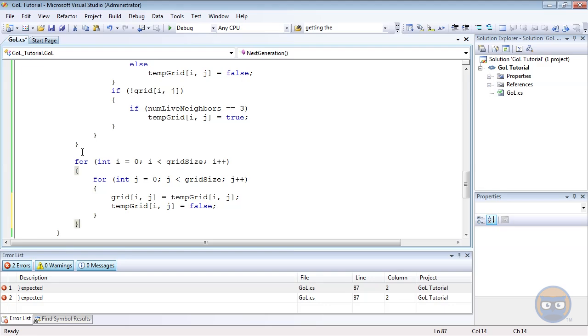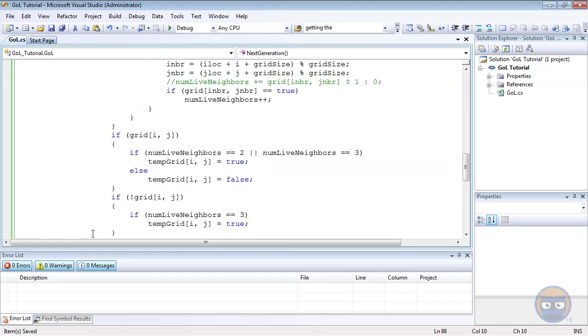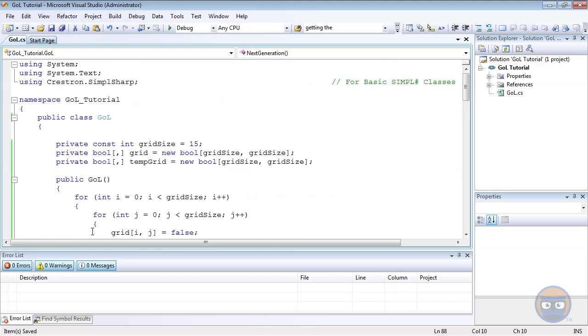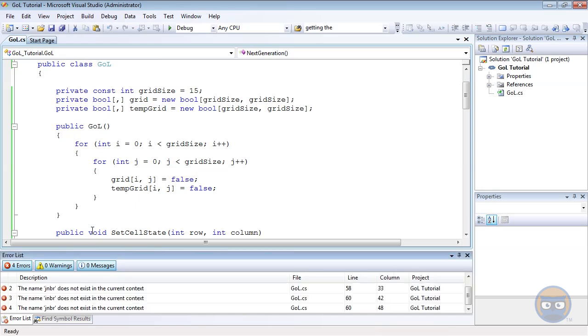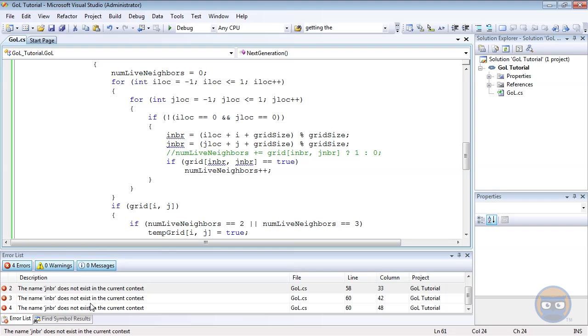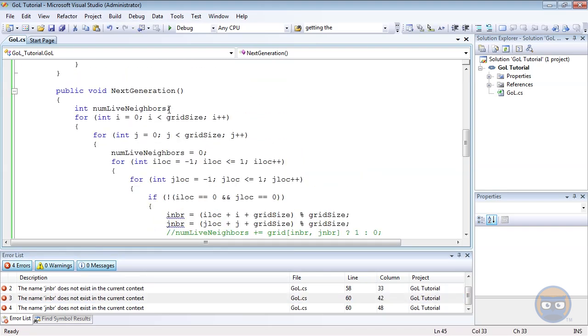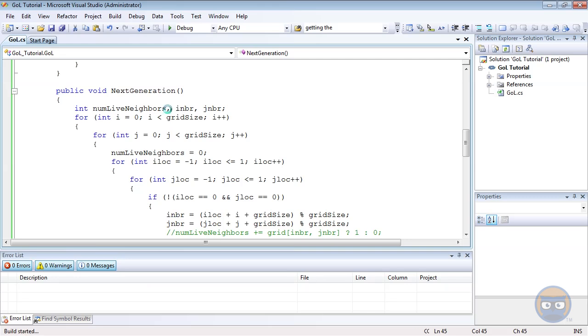Oh, and I gotta close those brackets off. So those are the main 3 things that SIMPLSharp is going to be taking care of for us. So if I compile this by hitting F6, let's see if I've got any errors. Okay, so I've got one error, JNeighbor does not exist, iNeighbor does not exist. Oh, I didn't declare these at the top of the function. So let me declare those, iNeighbor, JNeighbor. So with those declared, now if I compile, I get no errors, fantastic.